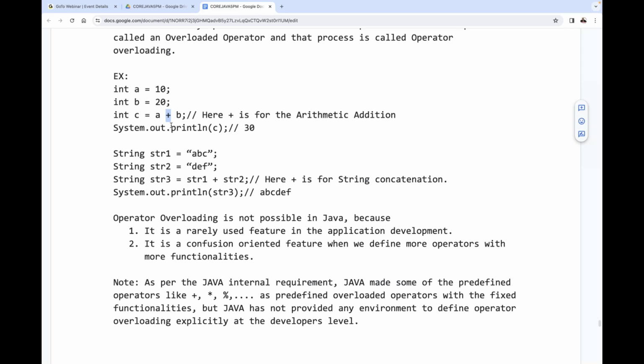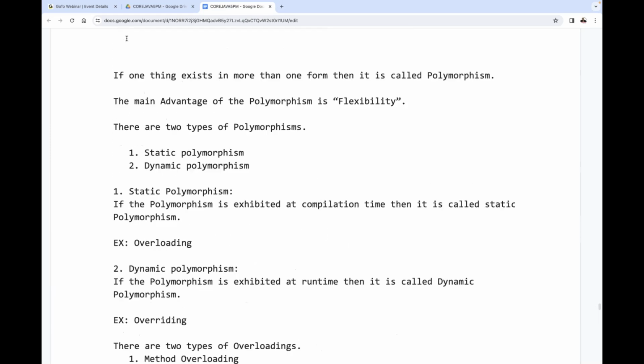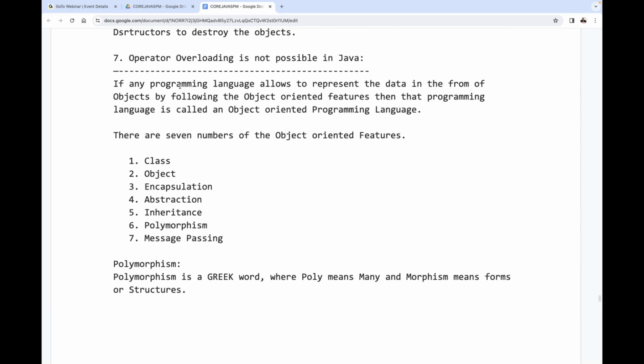But up to how much operator overloading is required inside Java, Java has already defined with some of the operators. But Java has not provided any environment to define operator overloading explicitly. Got it or not? So this is the total scenario about operator overloading and its content. Right, sir. Let me check these total points, what exactly the content I've given here. Today we are discussing mainly the operator overloading content.